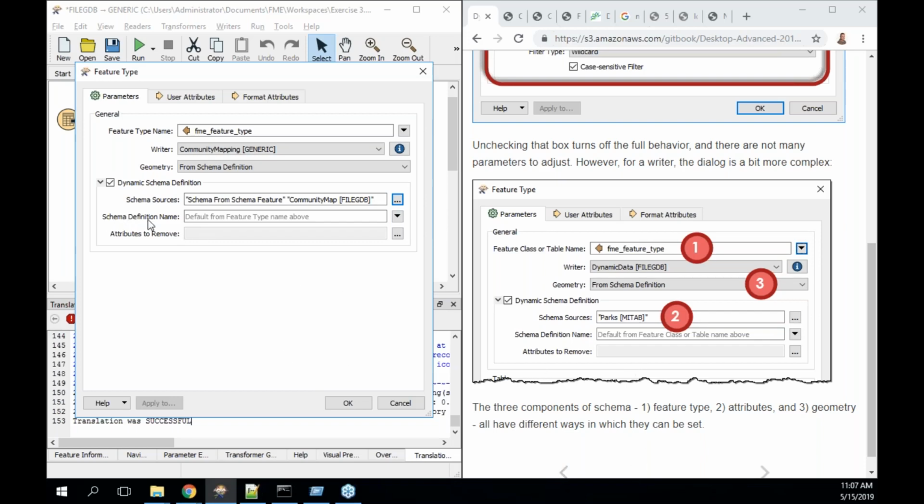Some other things that we see: schema definition name, default feature type name above. So right now, when we write out to this feature type, that's also where it's grabbing the schema. We could grab it from somewhere else entirely. And also we have the attributes to remove. By default, because we're copying over all of the attributes, maybe you don't want all of them. Maybe there's some private information in there. So you can actually select which ones you want to remove globally as well.